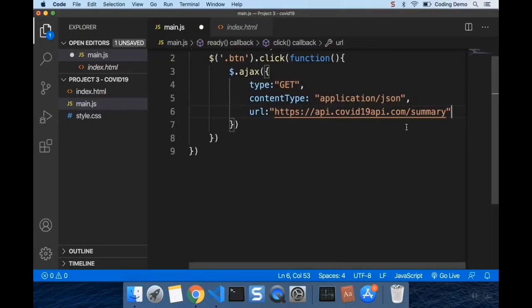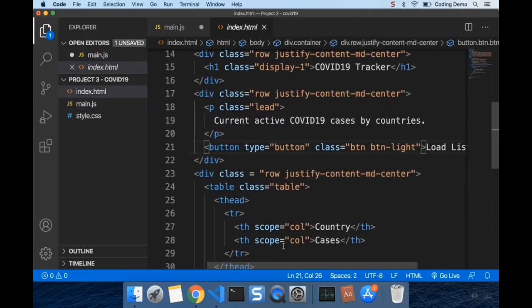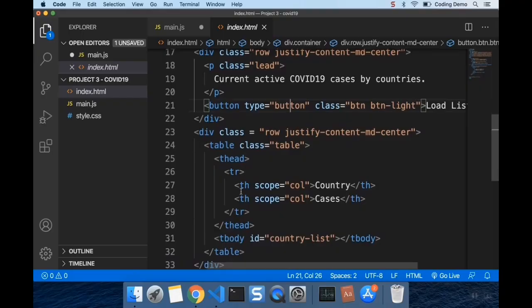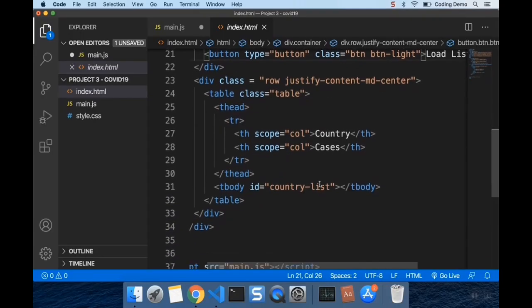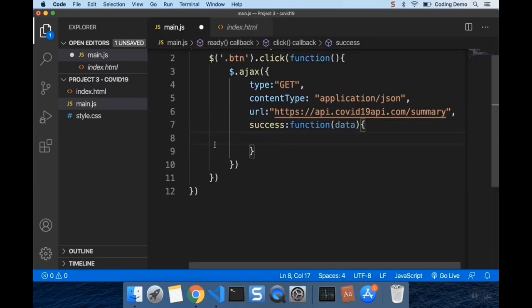Okay, what else do we need now? I think we're done. We just have to listen for the success event now. So we'll say success. I'll pass in the function, get the data, and in here, I already have a table. The first row is the table header where I have country and cases listed. All I have to do is add a new table row inside the table body. Okay, so let's compose a table row first.